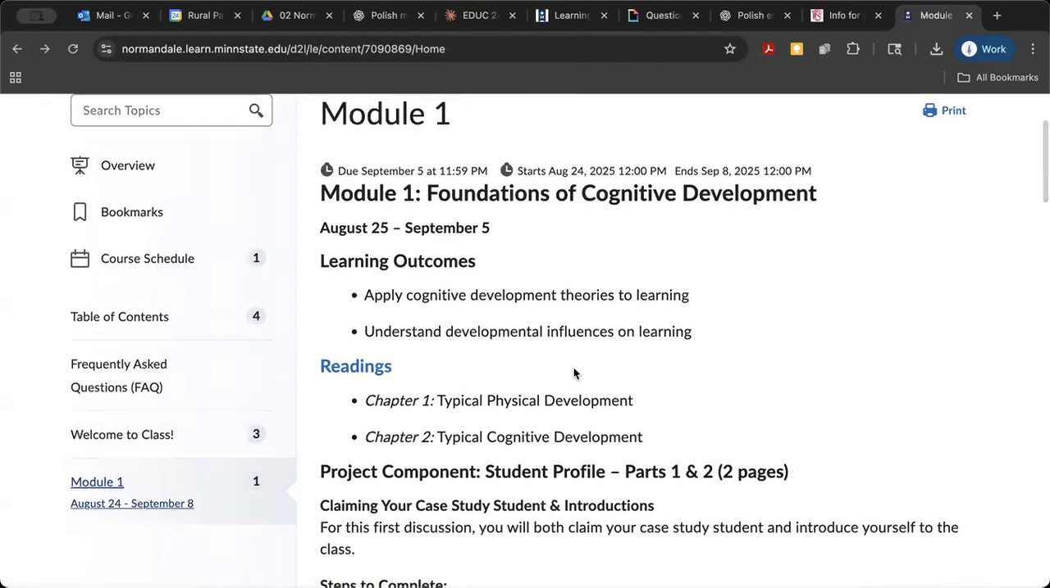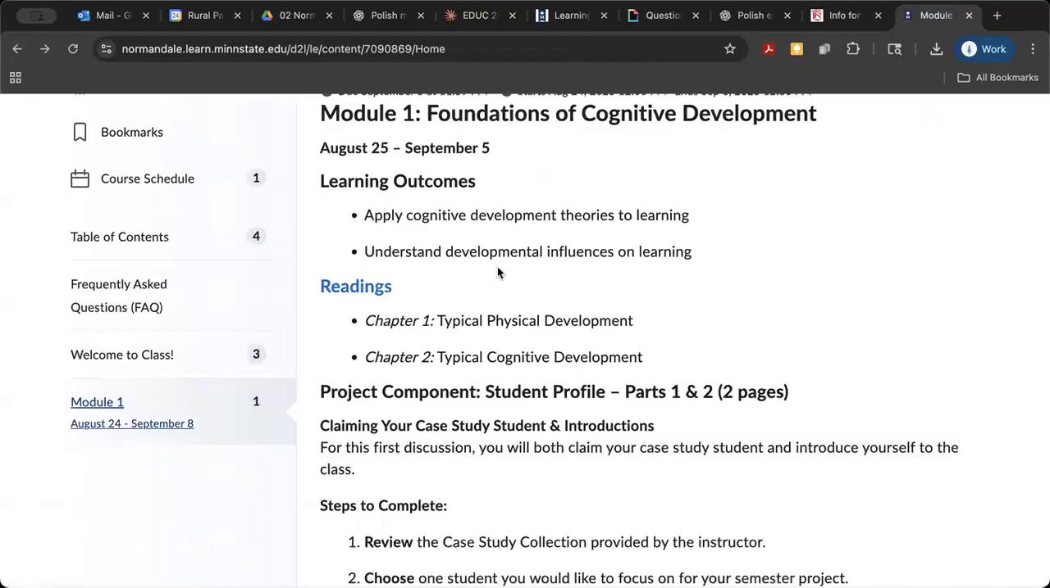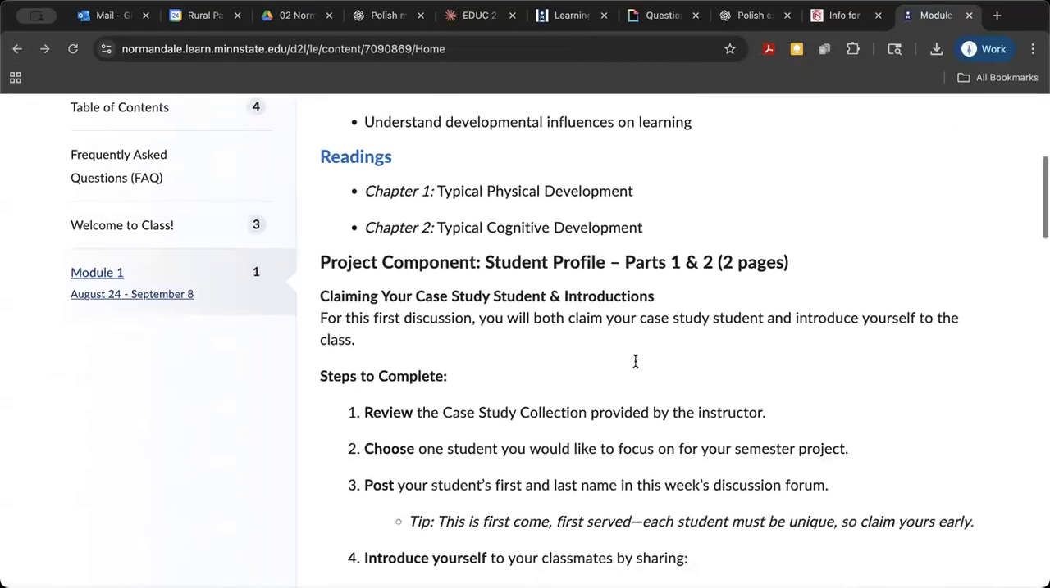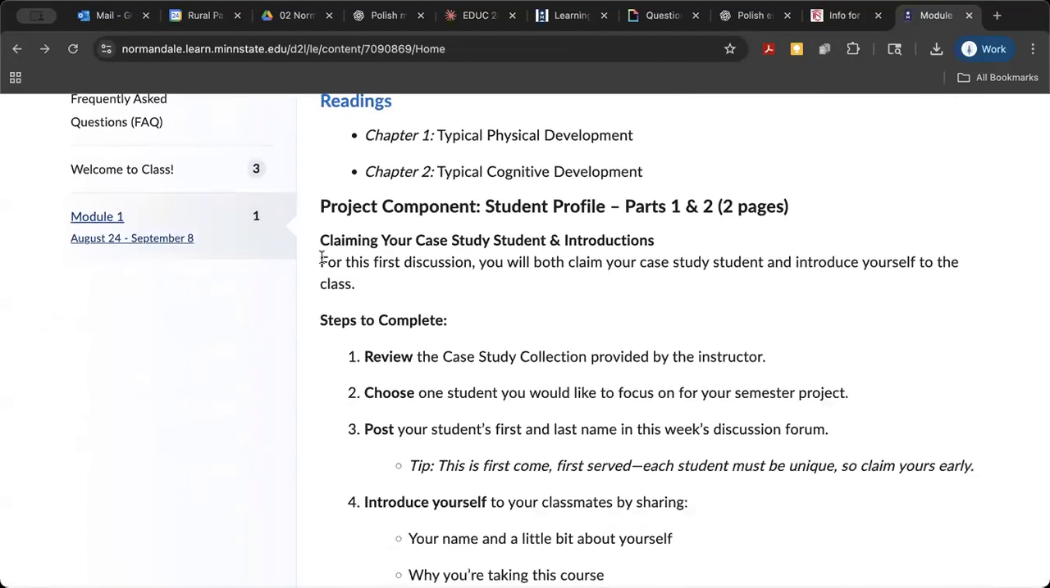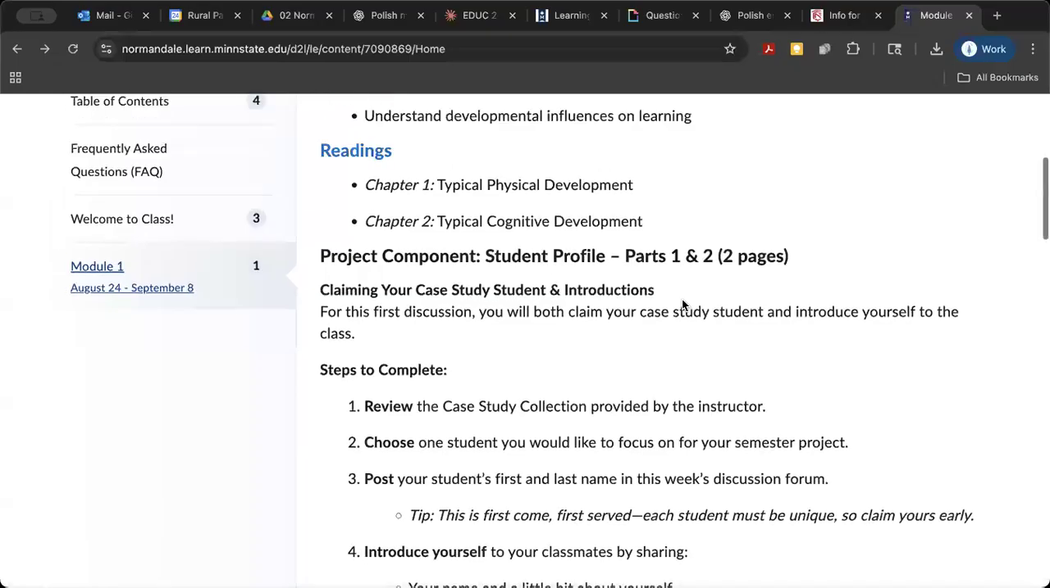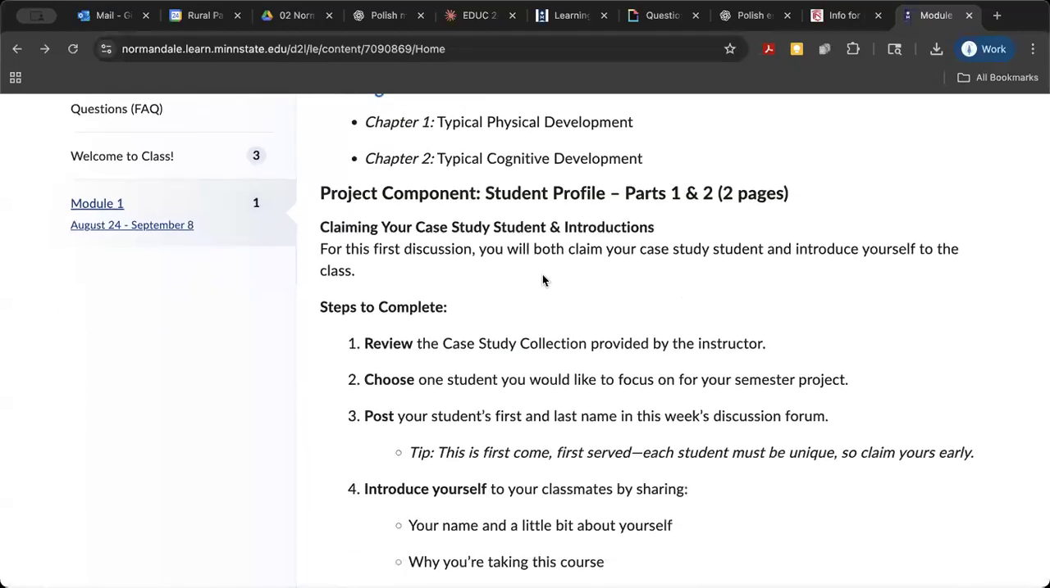And so here's Module 1. I've opened it up for you just a little bit early. So you've got your outcomes, you've got your readings for this week, you've got your student profile, right? So I was just showing you the case study document. You're going to claim your case study student, and you're going to do introductions. And it's all going to be on the discussion board, okay?